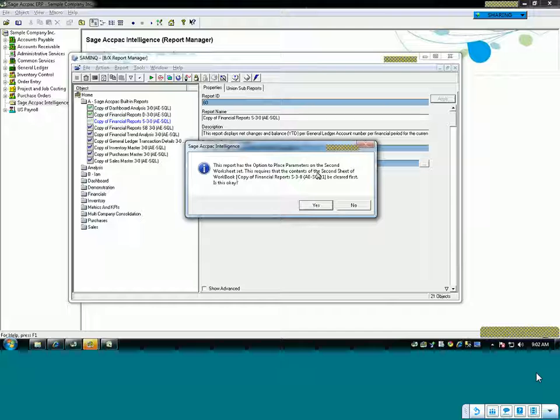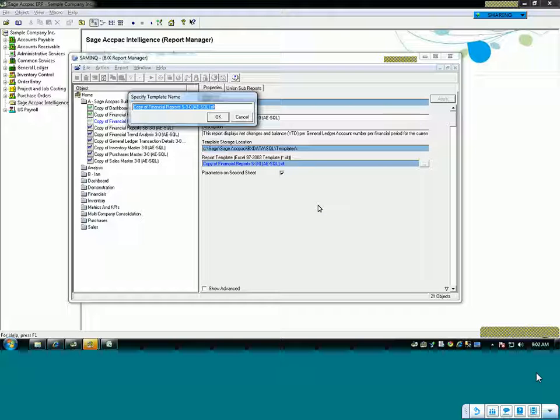I'm now given the question: the report has the option to place parameters on the second worksheet set. The report requires the contents of the second sheet of the workbook to be cleared first. Is this okay? I'm going to say yes. I'm asked to specify the template name. I'm just going to use the default template name, which is Copy of Financial Reports S30. I'm going to click on OK.